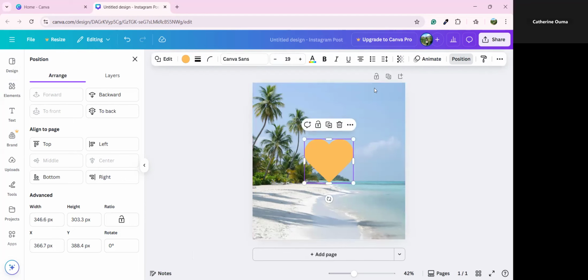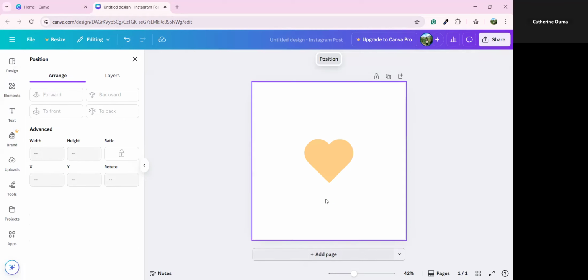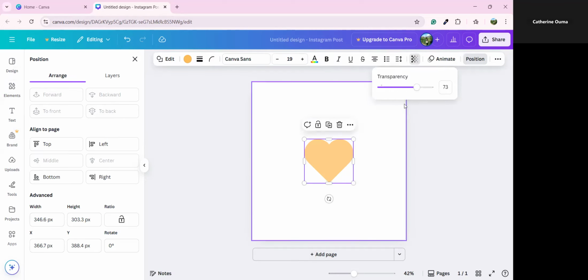So with this shape, we can also play with the transparency. Here it's 100% transparent, but you can also reduce its transparency. So yeah. And you can also take it to the back, but that won't really make sense because we won't be seeing it. So let's bring it to the front and just delete this image. Just play with what we have.